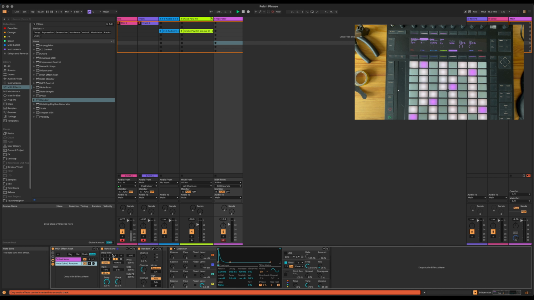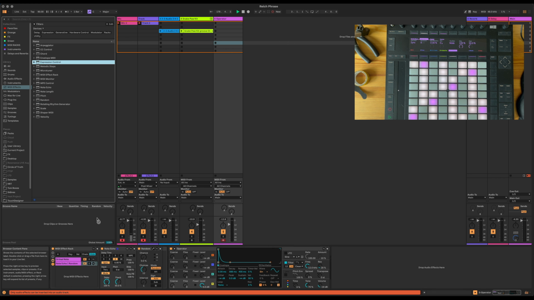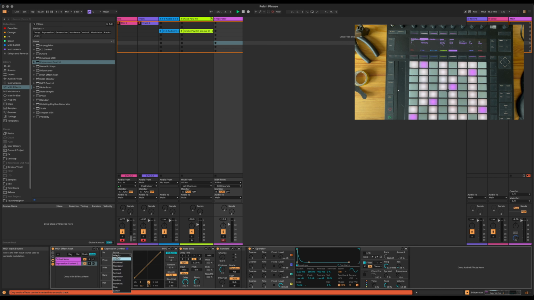And the note echo is going to, let's bring in an expression control and connect a randomness to the delay time. So the same MIDI note is coming straight through here into the operator. It's going to come to this expression control, which is going to randomize this note echo, and then it's also going to randomize the notes here. Let's turn the chance up, maybe not so many choices. And let's see how that sounds.